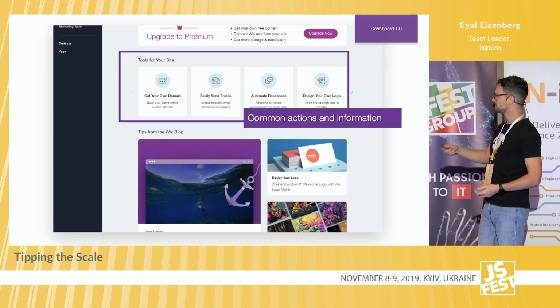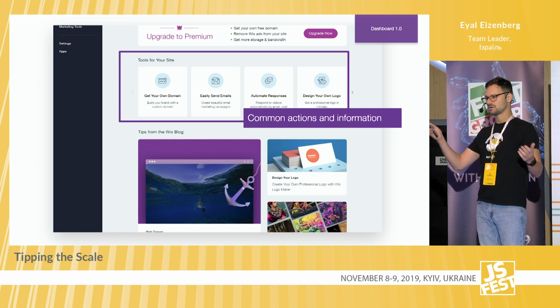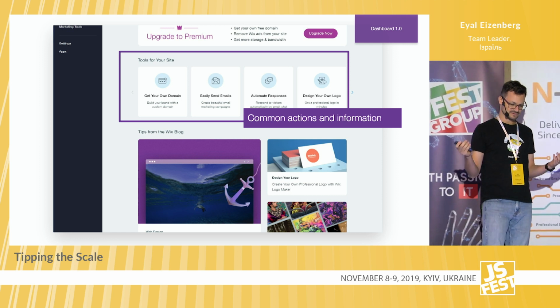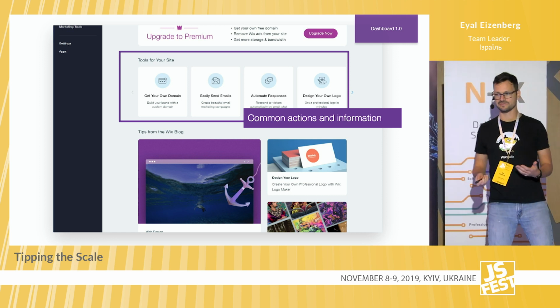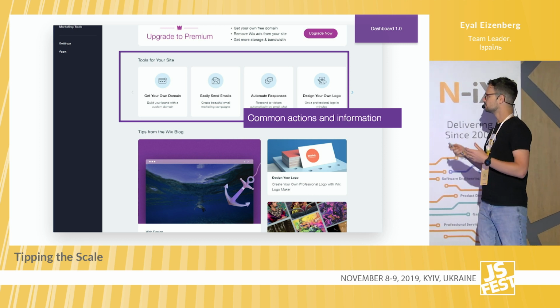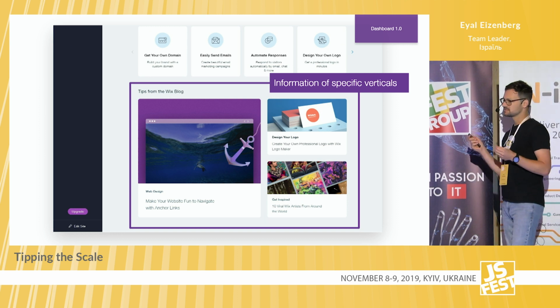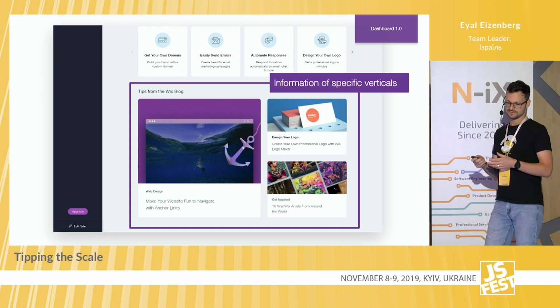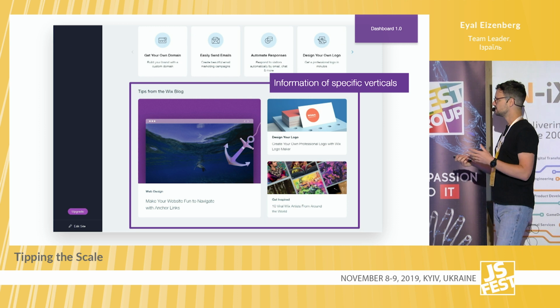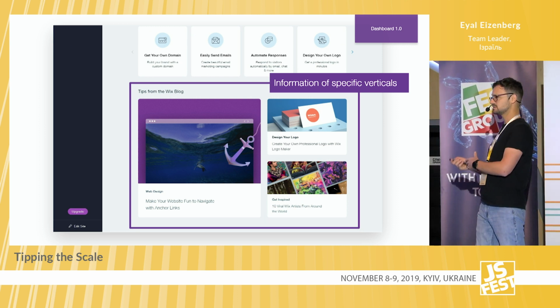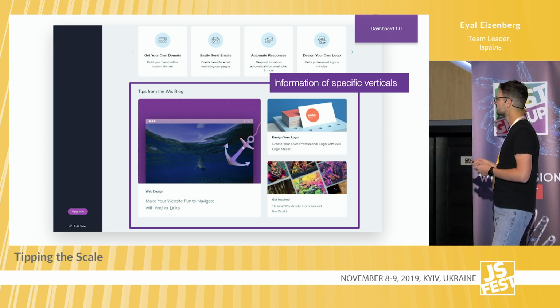Here you can see, for example, common actions, which are across all the different applications that you have on your site. Getting domains, sending emails, and so on. And here you have something which is specific just to one vertical. In this case, it's the blog. You can see tips on how to create your blog, and so on, and get more information on it.